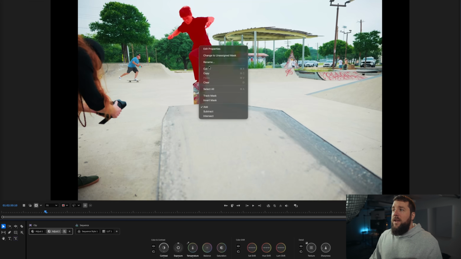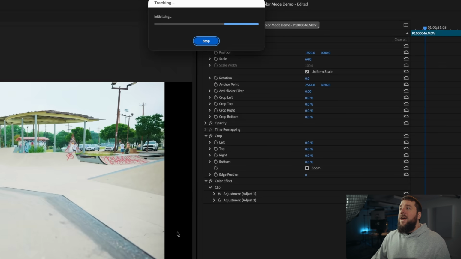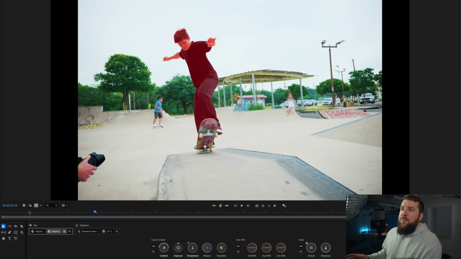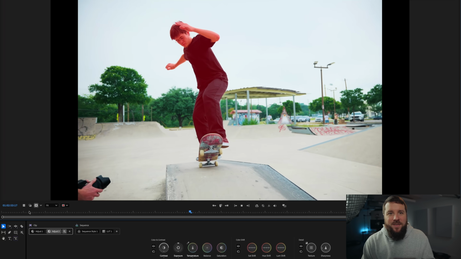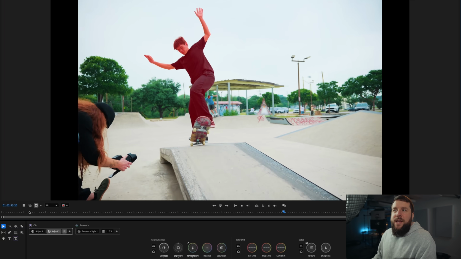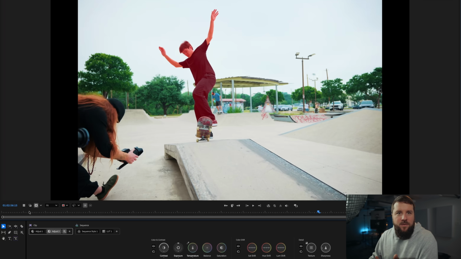And then we're going to right click, choose Track Mask, and Premiere is immediately going to track this entire skateboarder throughout the scene with all the color adjustments that we've applied in a few seconds. It's so cool. And just like that, our skateboarder is tracked through the entire scene. Do you see how it's super easy to do advanced stuff like this with these tools?